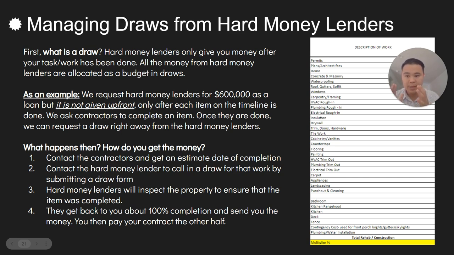Before I get into that second part, if you request a $600,000 loan, and let's say they do give you that money, and this is for just the renovations, remember, it is not money that is given up front. After an item has been completed, they send out an inspector, and then once they've confirmed that it's 100% complete, that's when you'll get the money for that specific item. So below, you'll see I listed it from 1 to 4.